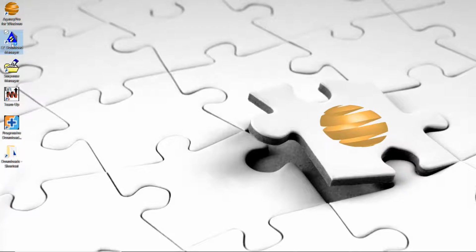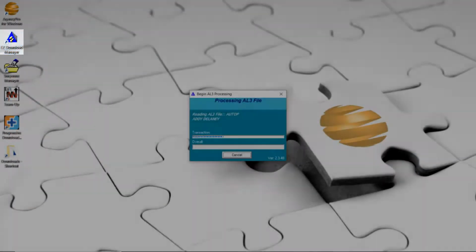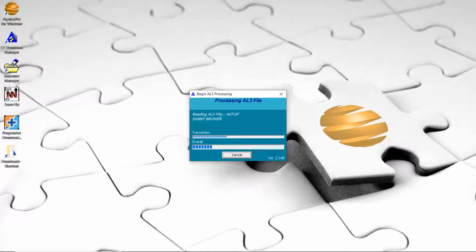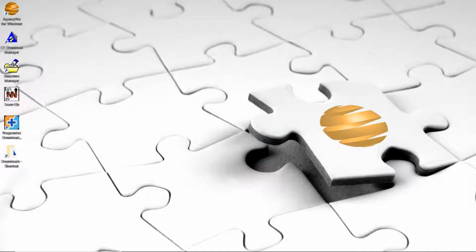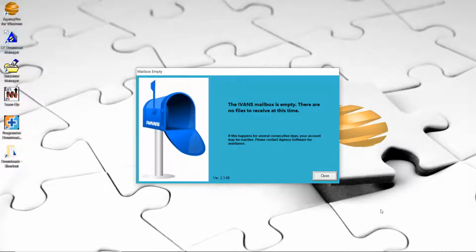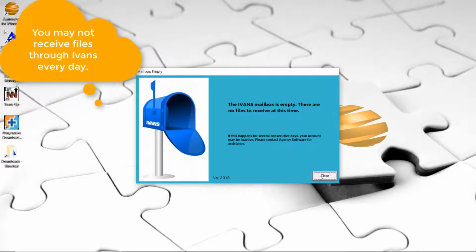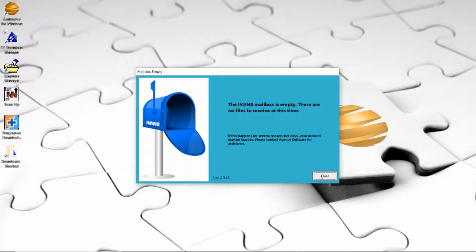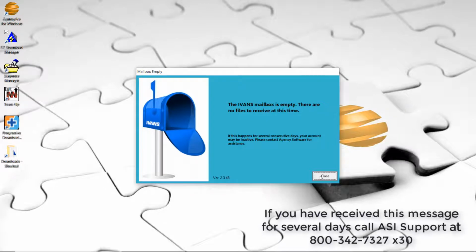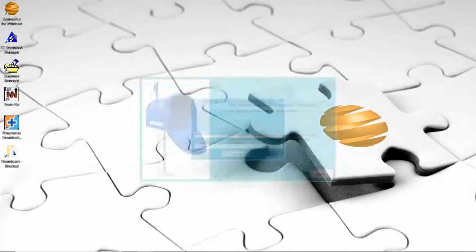Processing downloads begins by double-clicking the Easy Download Manager icon on the download machine's desktop. This will check to see if there are any files in your Ivan's mailbox. If there are files, it will begin bringing them down and processing them. If there are no files, it will display a message that the mailbox is empty. If you are expecting items from the Ivan's mailbox and go several days without receiving them, contact customer support to have them check your mailbox and further troubleshoot the issue.